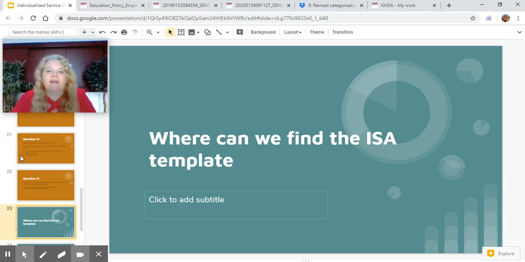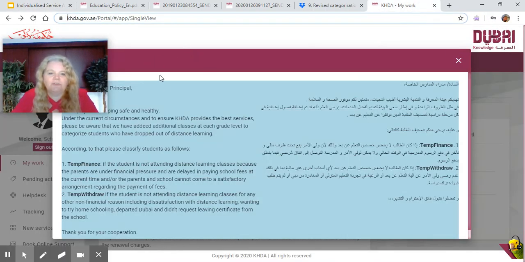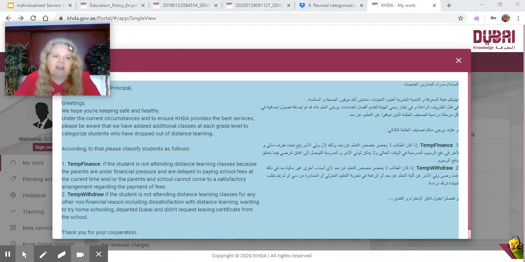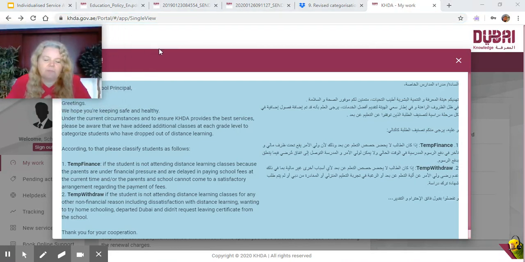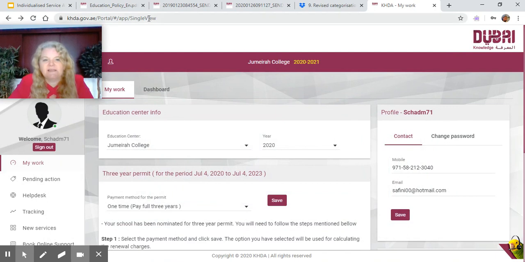So where can we find the ISA template? When you go to the KHDA portal, prior to this year we probably wouldn't have had access to it as heads of inclusion, but this year we do. The link is here, which you can review, and I got my password from my Arabic secretary, the one that supports and deals with the KHDA.